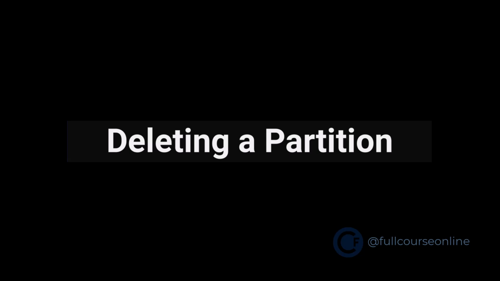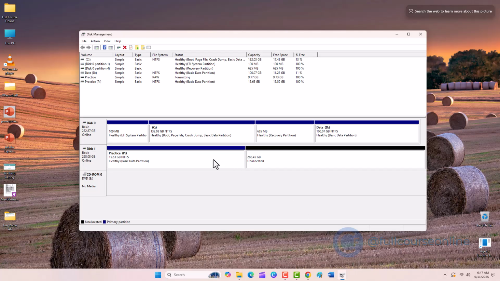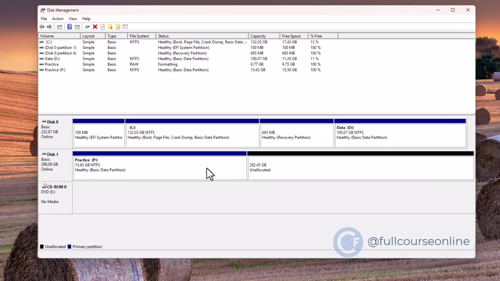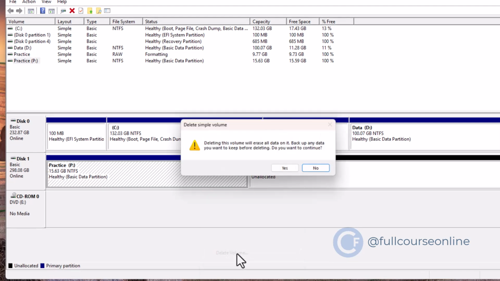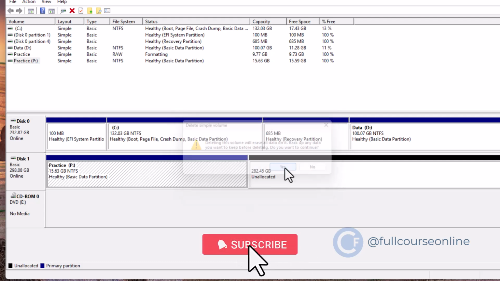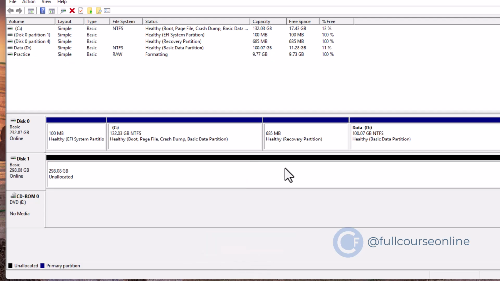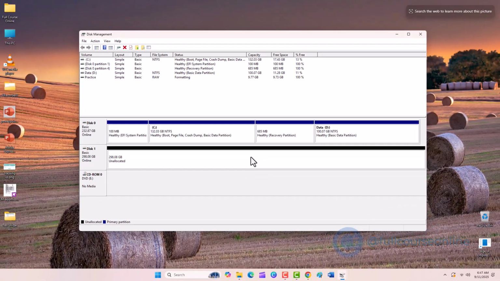Deleting a partition. If you want to completely remove a partition, you can right-click and select Delete Volume. It will display a warning message about data loss. Click Yes to confirm. This action converts the partition back into unallocated space, which you can then reuse for new volumes.